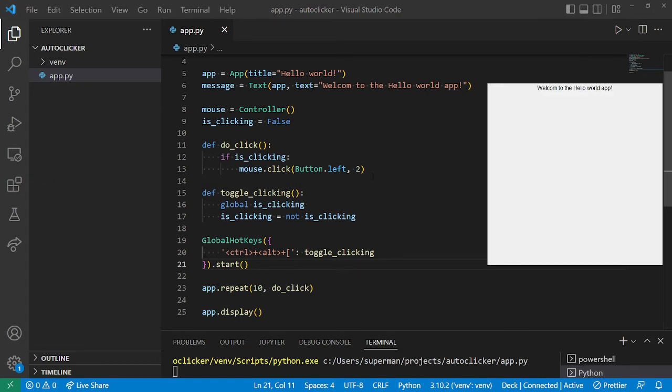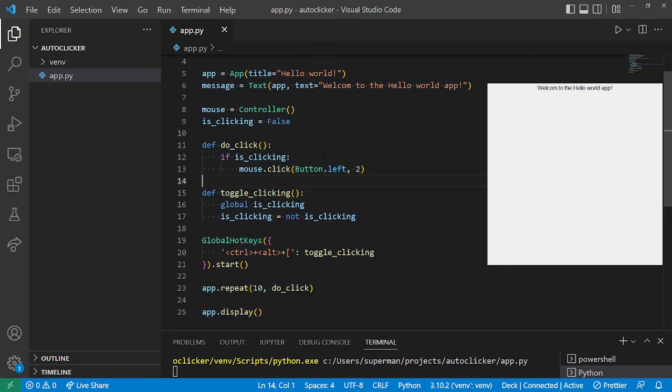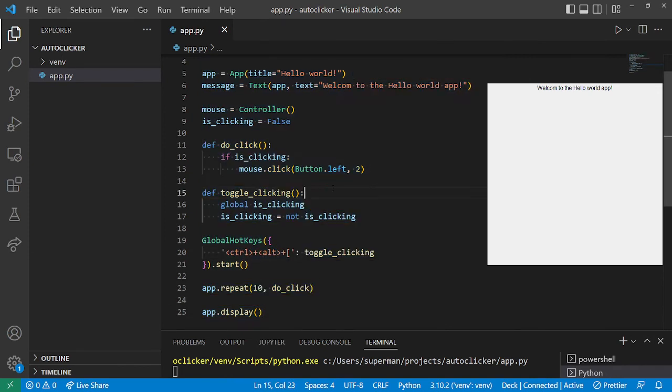And if we turn it on with the hotkeys now, so Control, let's see if we can get this thing. We're going to go Control, Alt, and there it goes. The clicking is happening. And if we Control, Alt again, it's now turned off. Great. So we've got an auto clicker at this point. The GUI is kind of not very useful though. It just has a message. So let's take care of that next.